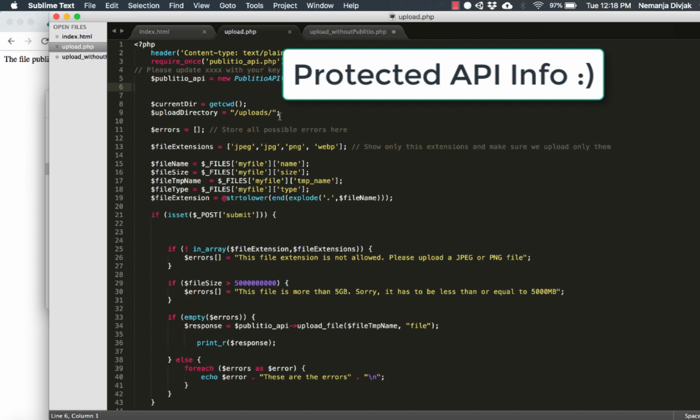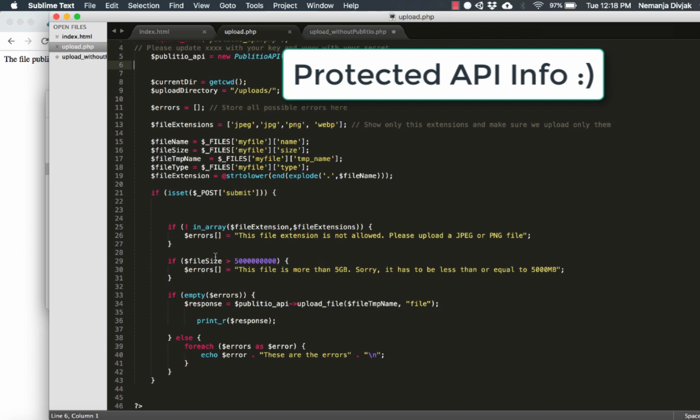And technically you provide the same functions that have been used in the previous upload. The only difference is if there are no errors, we're going to execute response equal Publitio API upload file with file type name, and the function file is going to be sent to our server.